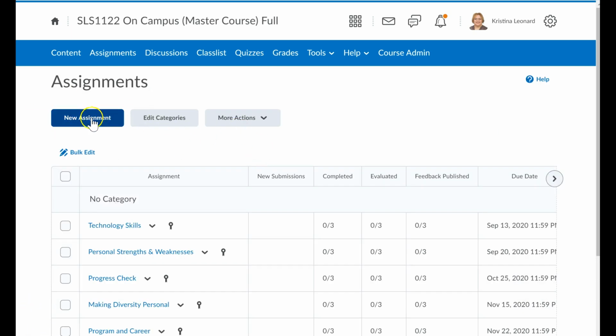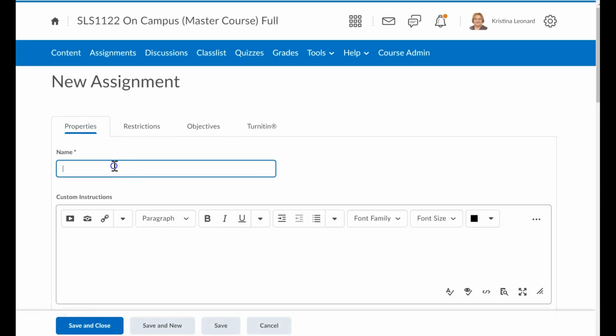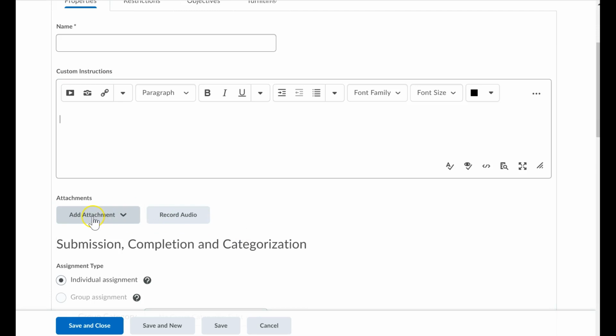If you did want to create a new assignment, you just click in the Assignments tab, click New Assignment, and then within there, that's where you set up everything that you need for your assignment. You give the name of the folder, if you are going to use the custom instructions like we shared. If you want to then add your worksheet, you just hit Add Attachment.